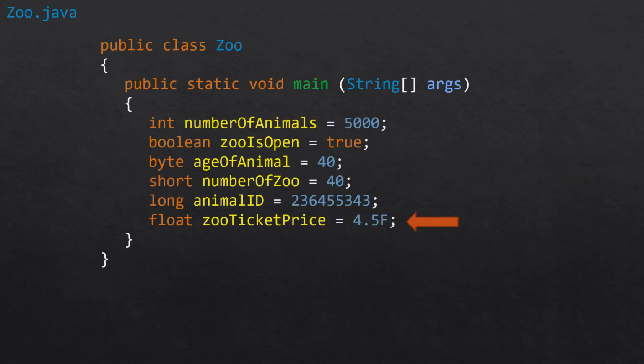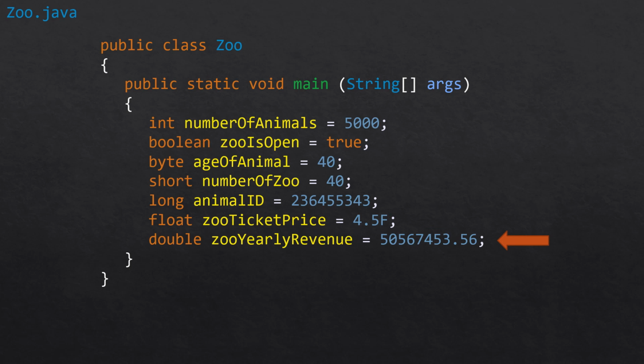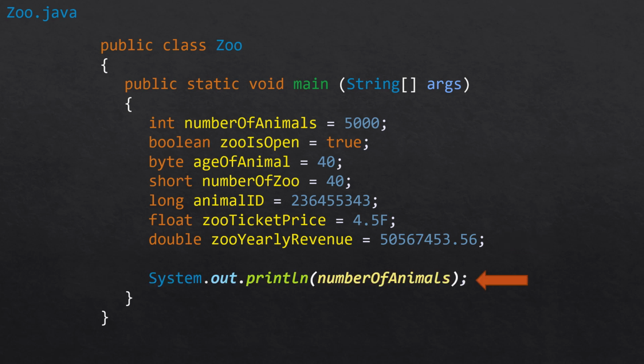Then we have float. If you need to save memory in large arrays of floating point numbers, then go ahead and use it. If you need to handle big numbers and need a data type with unlimited range, then it's recommended to use double. And of course, you can print the variable on your console with system out.